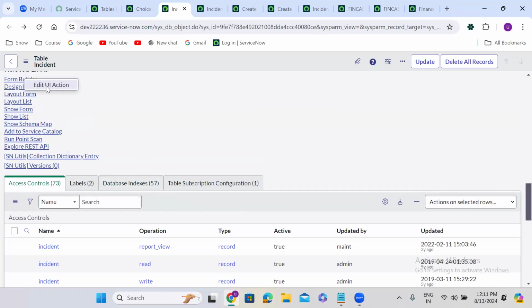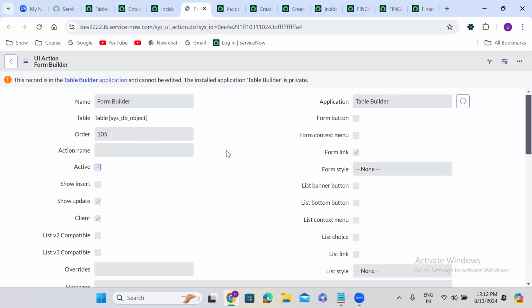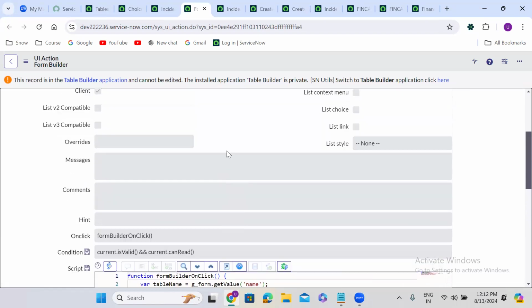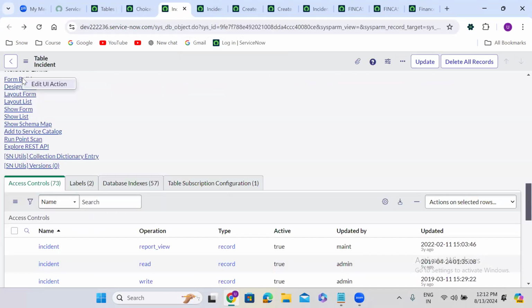Is this edit UI action? It redirects to some form and it was showing it is not editable. Yes, obviously. This is a ServiceNow provided out of the box UI action. UI action is a separate topic, guys. In the course curriculum, you will be able to see the UI action topic. We will be learning this later. Here you have to click on it. You should not right click and click on edit UI action. Edit UI action is not the one. There is a separate topic called UI actions.